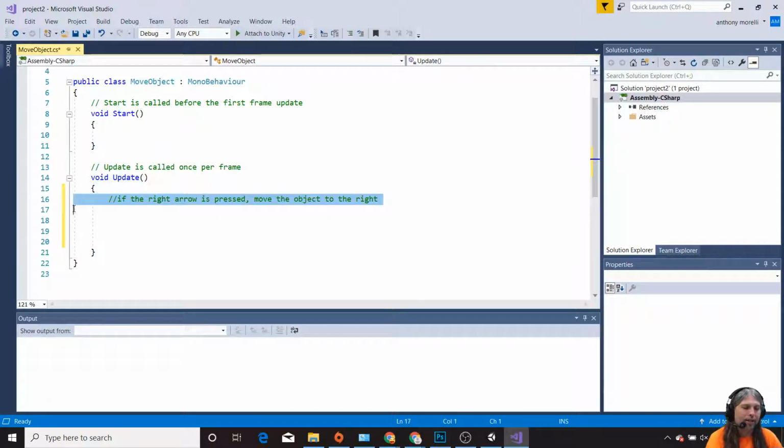Now I put this line inside of update because update seems like a very good place to check for the right arrow being pressed, because update is called 60 times a second. So if we put this check inside of update, then 60 times a second, we're going to check and see if the right arrow is being pressed, and if it is, we're going to move a little bit to the right, and if we let go of the right arrow, we're going to stop and we're not going to move it anymore. So this is a really good place to put this software.